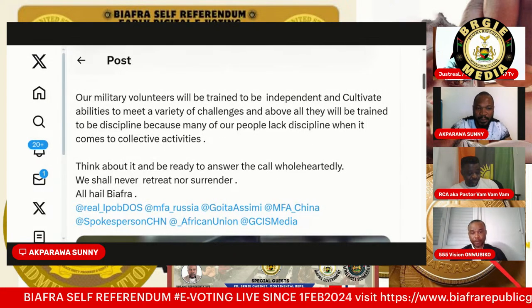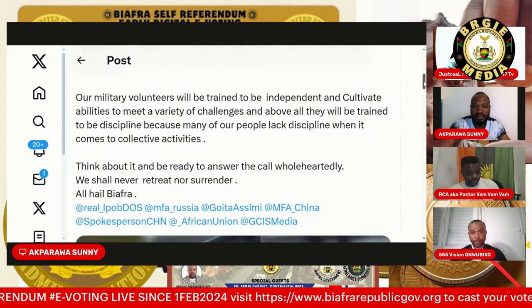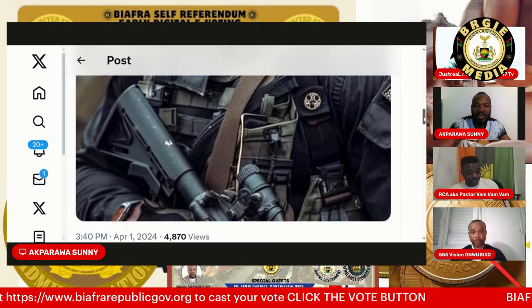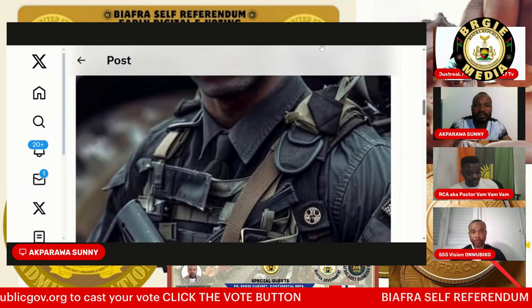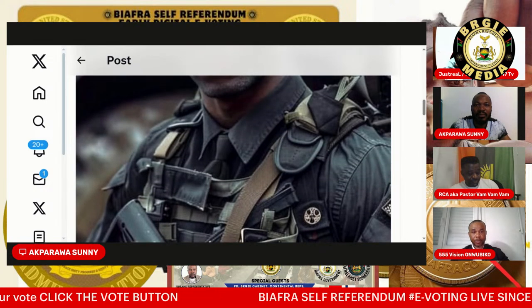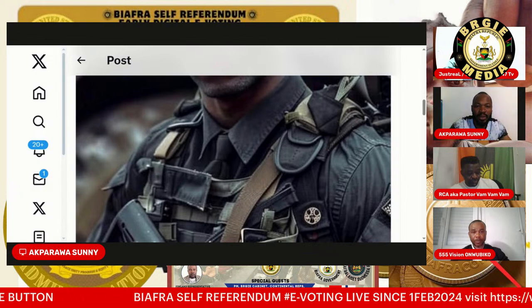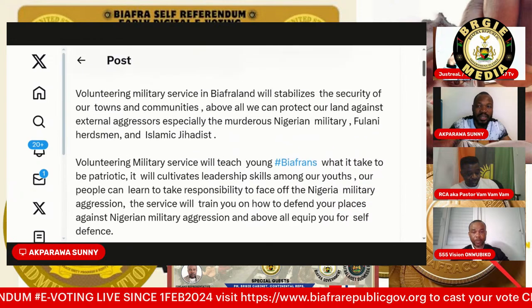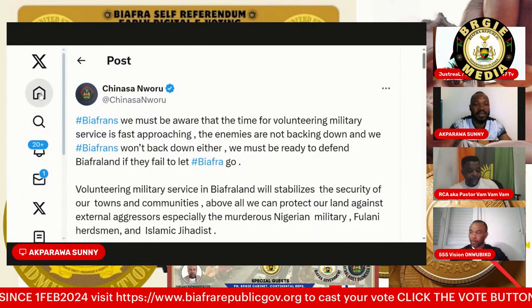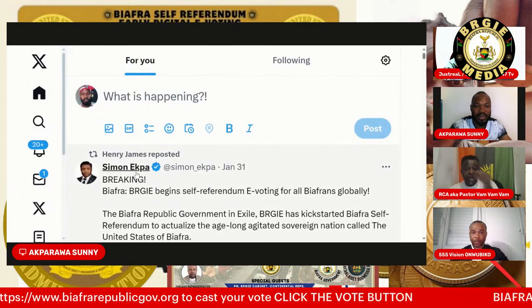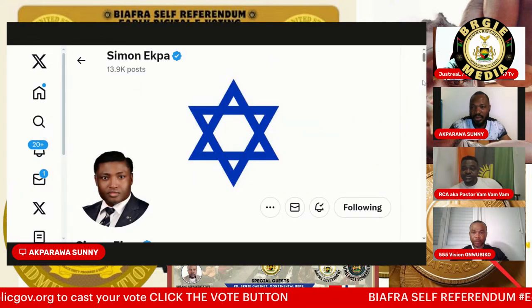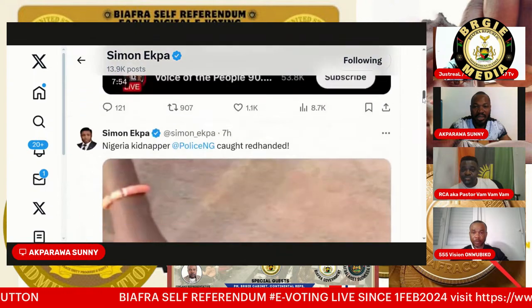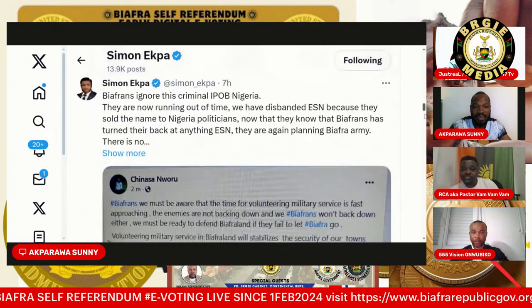So what this madman that wrote this thing is trying to portray here is to create awareness for their recruitment exercise. The Prime Minister has said before that there is nothing like recruitment, and we are not recruiting anything. So the Prime Minister is putting Biafrans on notice that they should disregard what this madman wrote.